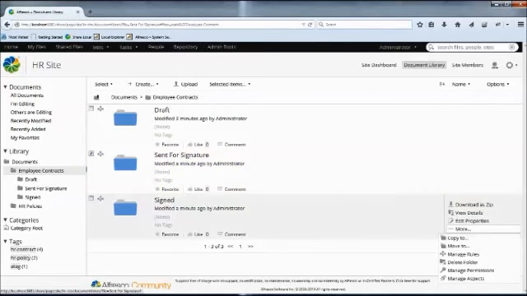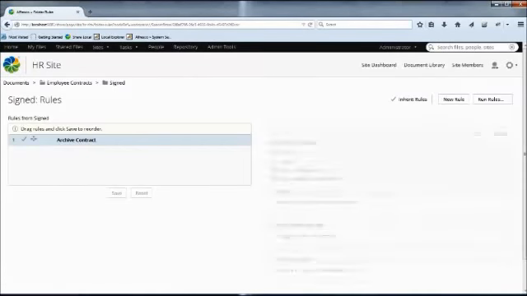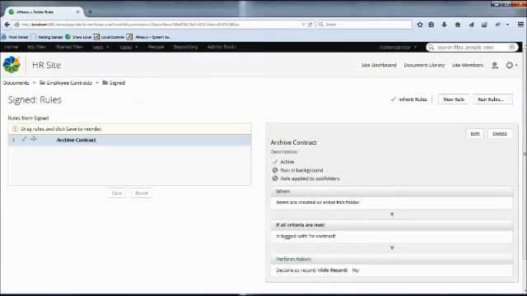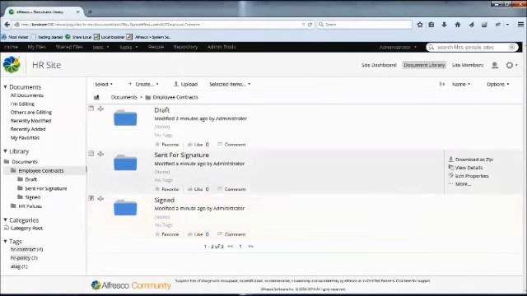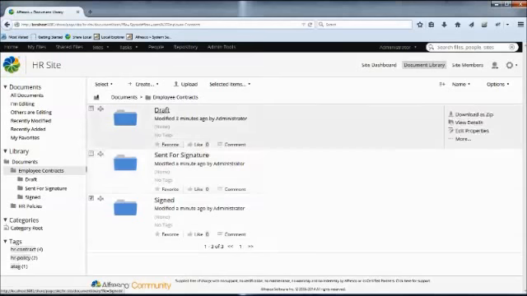Then finally, when we move it into the signed folder, we can see that we're going to archive this contract by simply declaring it as a record. So that's how we build our records management policy into our working environment in a way that doesn't impact the user. But obviously we want to see where all these records have gone, because we're now interested in what the records management team has to do.